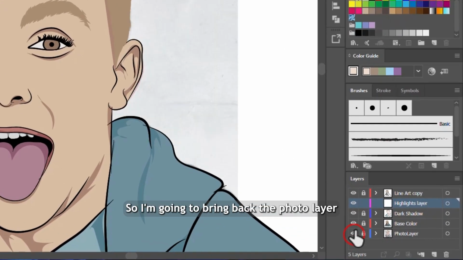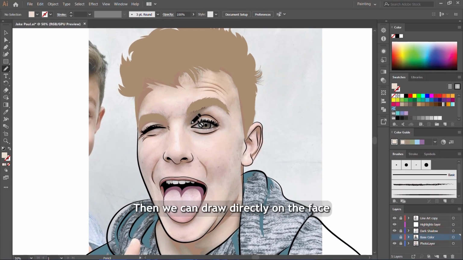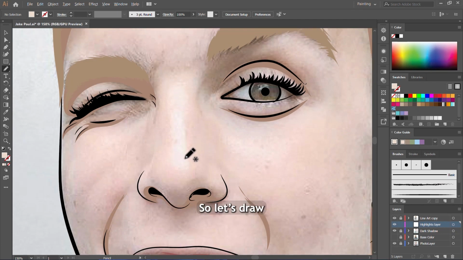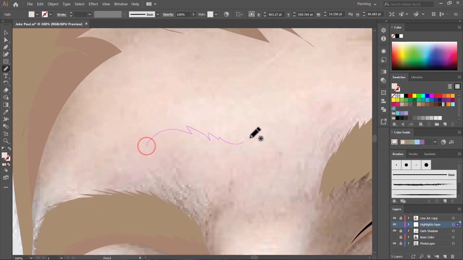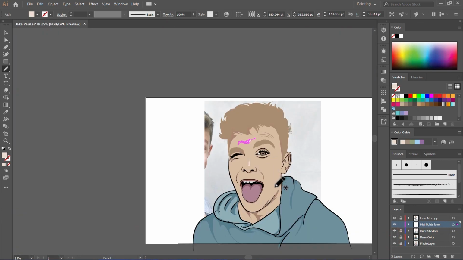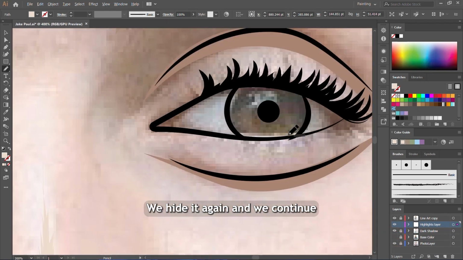So I'm going to bring back the photo layer and hide the base color again. Then we can draw directly on the face. So let's draw. Make sure you select the highlights layer and lock every other layer that you're not working on so you don't mess up colors. So let's draw. Let's see how it looks. Nice. We hide it again and we continue.